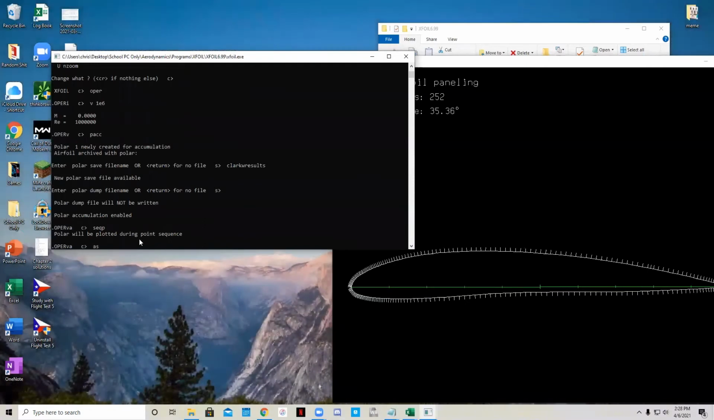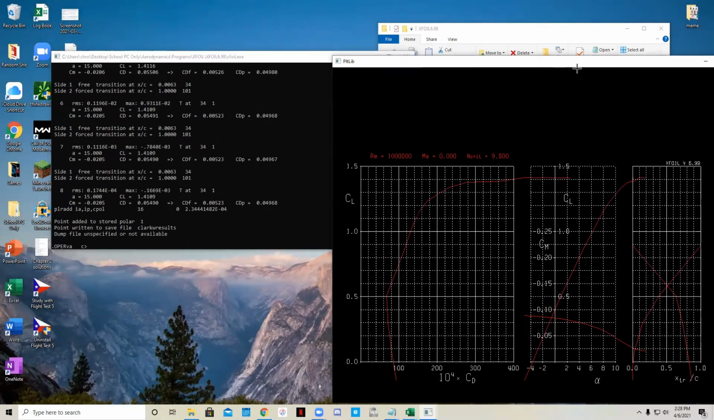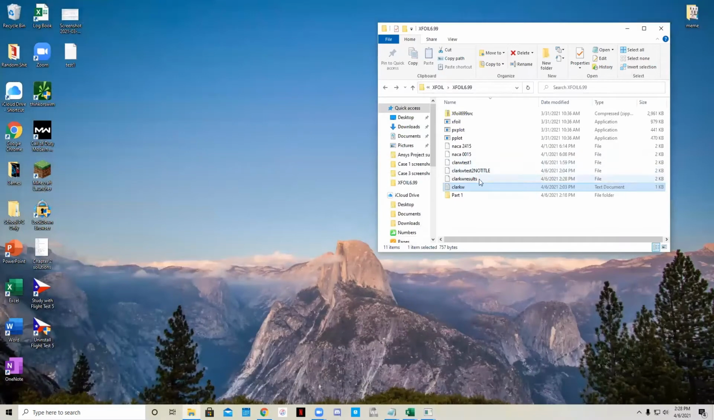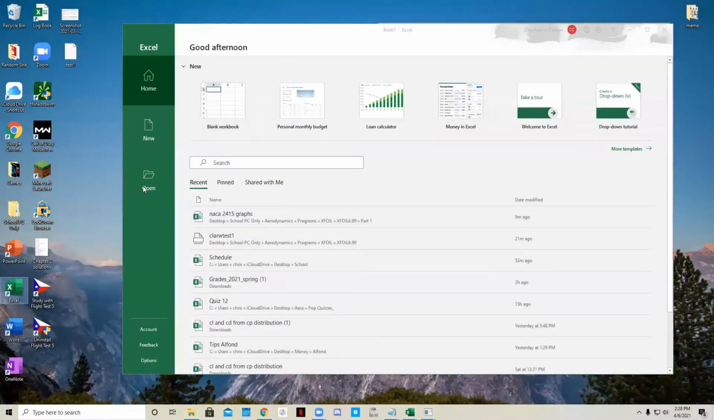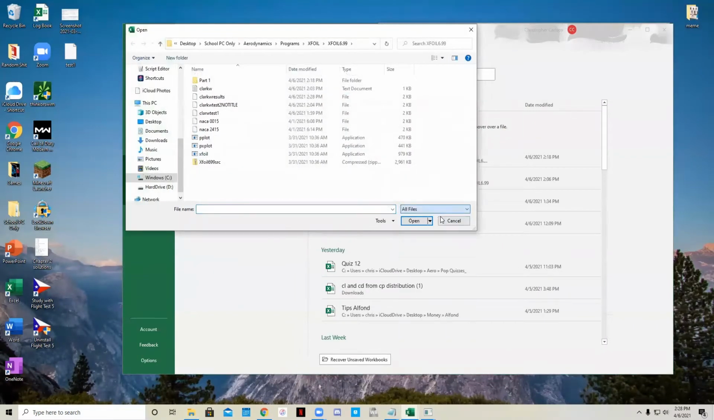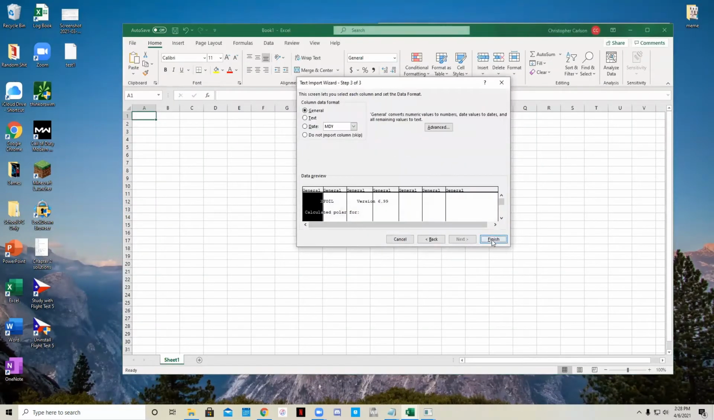Then now we're going to want the sequence for the alpha changing. So we're going to go from -5 to 15 to the size of 1 degree. Let that plot. And we can now just minimize all this. And then we should have some data popping up. And then we're going to click here, open up our Excel, open, browse, change this to all files, Clark W results, open, and next, finish.